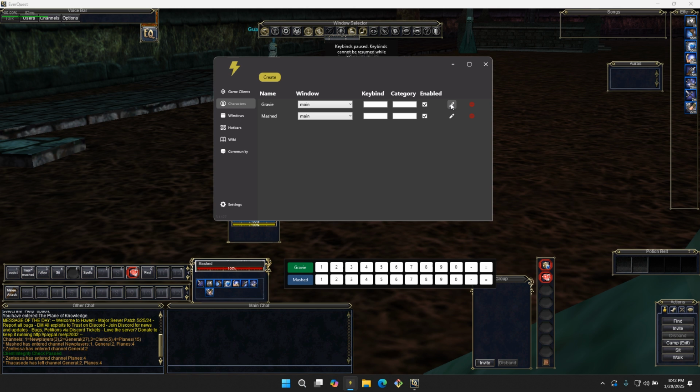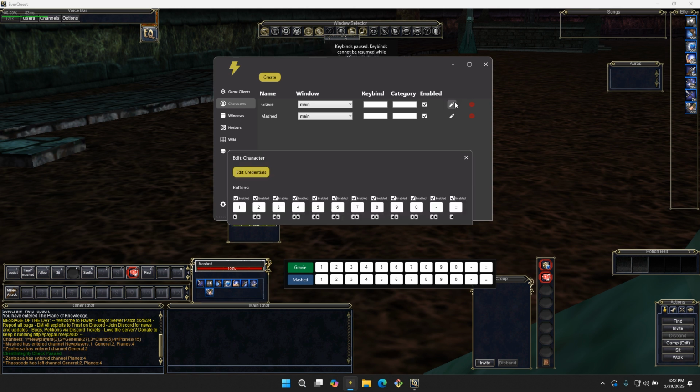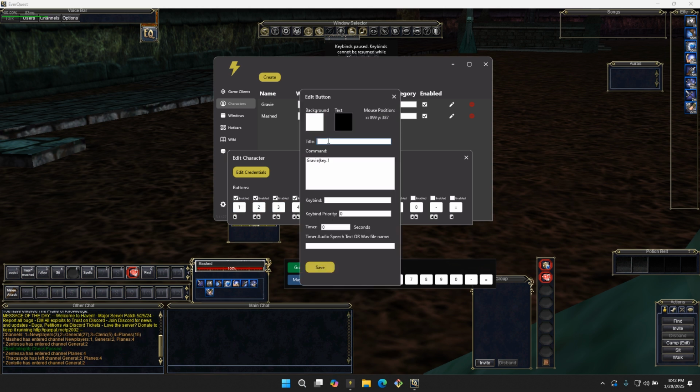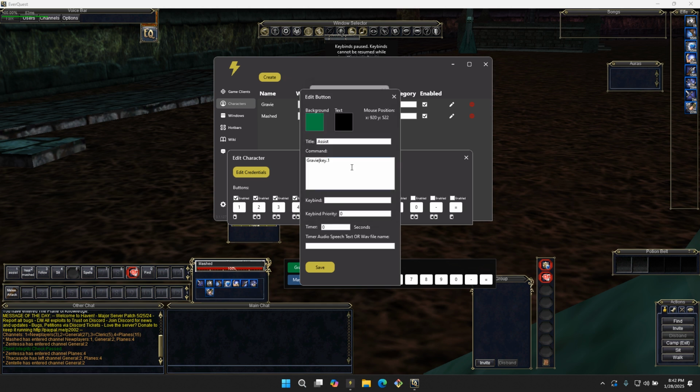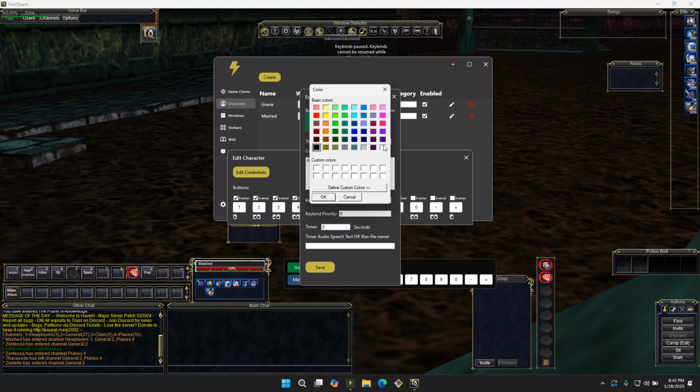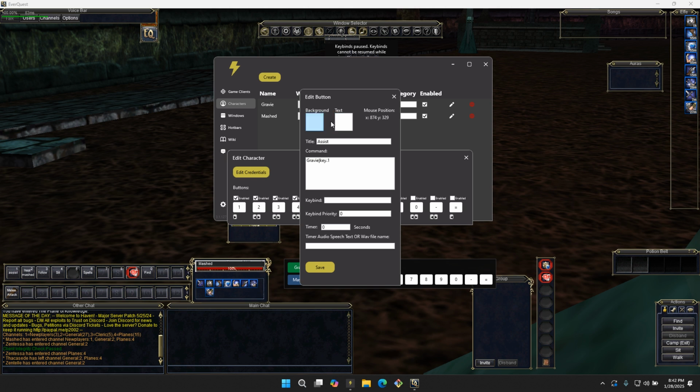I'm going to go to characters, I'm going to go to Gravy, I'm going to hit the edit button, which is this little pencil icon. I can see all my buttons here, and I can just disable a bunch of the buttons that I don't need, because I'm only really using the first 4 buttons. And the first button is my assist button, so I'm just going to title it assist. And I'm going to give it a color here, just like a green color, and I'm going to make the text white. And I'm just going to save.